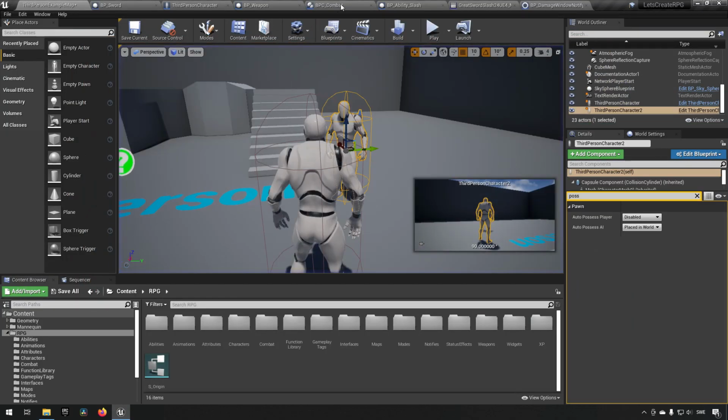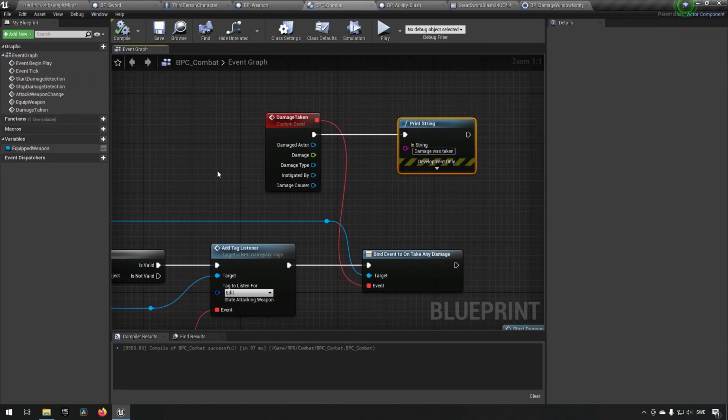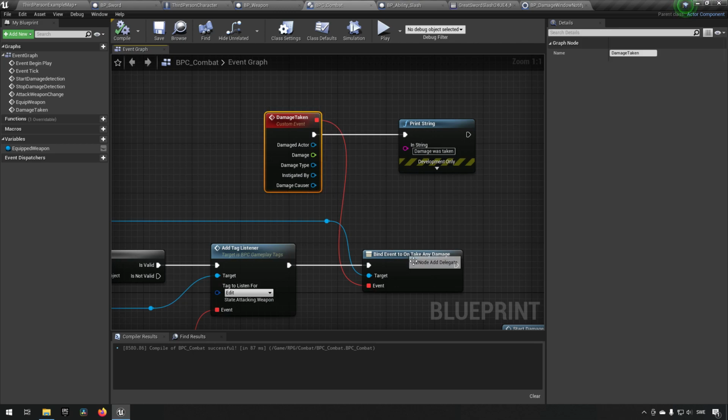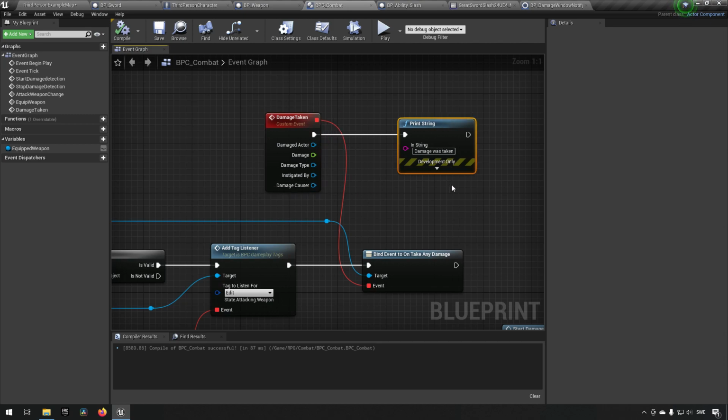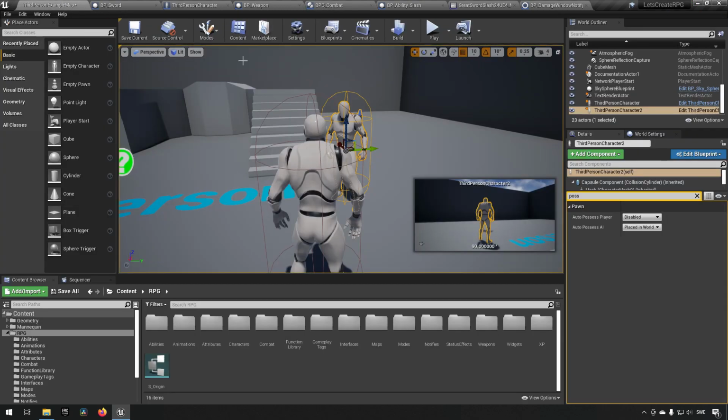What's happening here is that we're binding the event called take any damage, which any actor in the game has. And when that's happening, we're also firing our own event here, which is typing out damage was taken. So we don't actually need to implement it in the character. The component handles it completely.